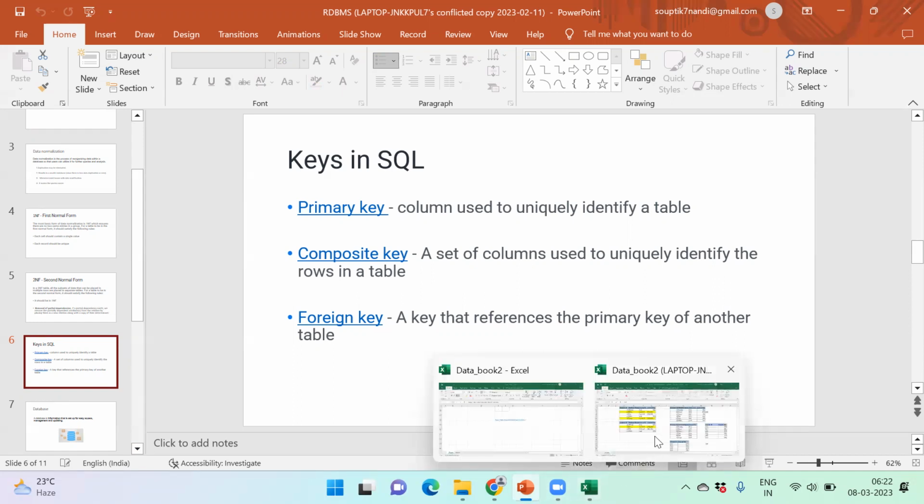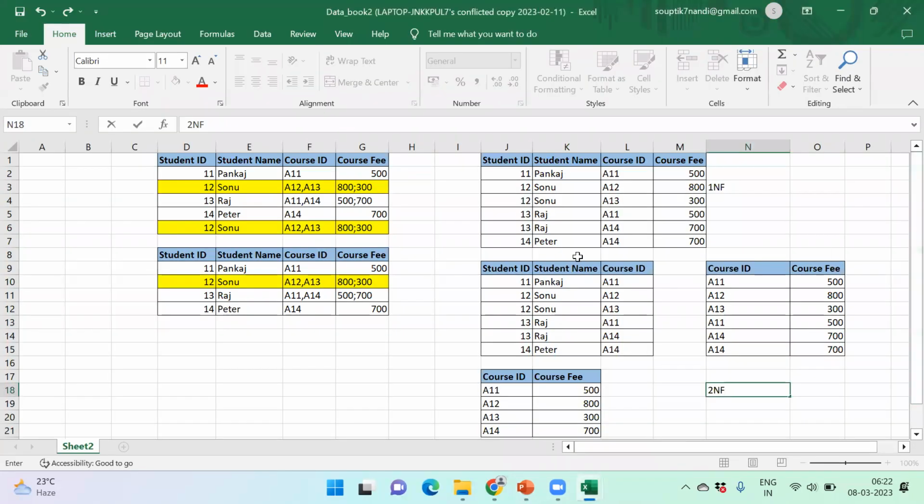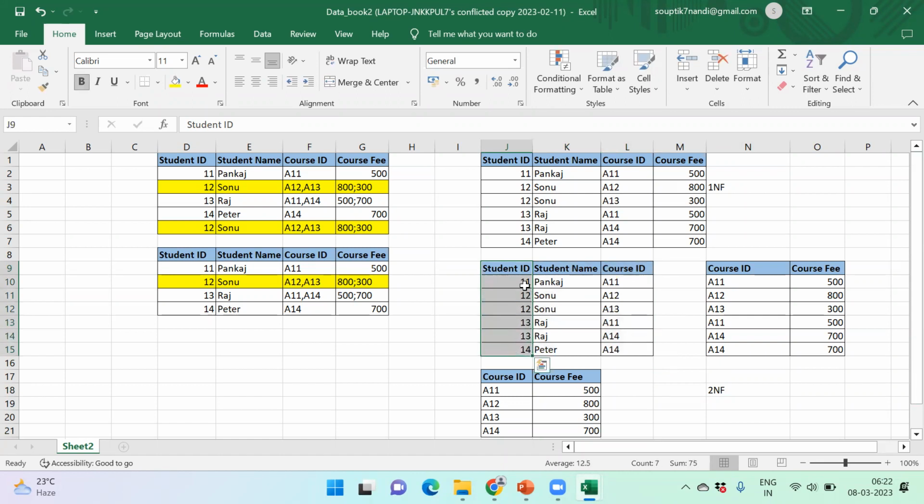Okay, let me show you. For this table, after normalization, student ID is not a primary key alone, because student ID is not unique in nature. We can say student ID 12 is repeating in nature, because to make it first normal form, we have split these two things. That's why 12 is present twice.